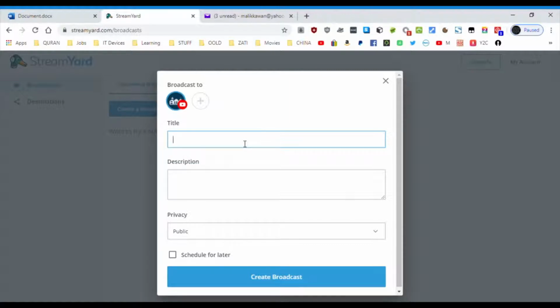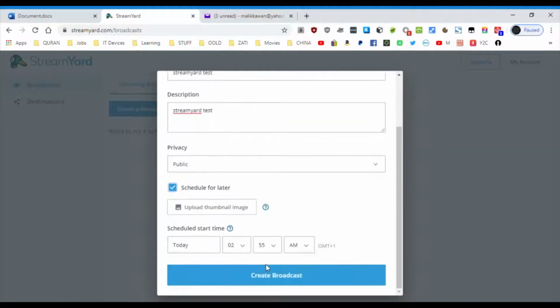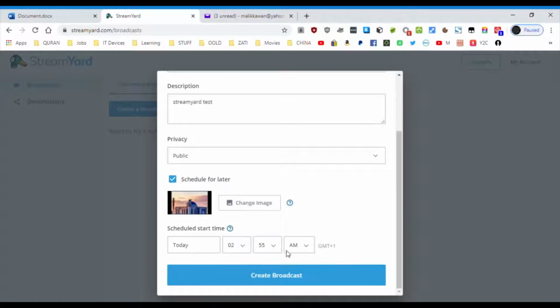So let me run a test. It's called StreamYard test. Description: StreamYard test. Is it for public? Yes, it's for public. Yes, I want to set it up for later on. I would like to create a thumbnail, enter the picture of the mosque. When would you like to broadcast it? Not today, I want to do it on the 16th.